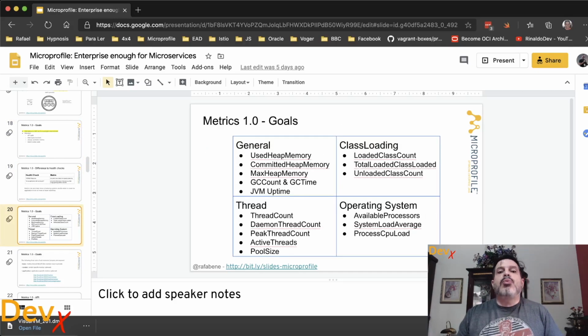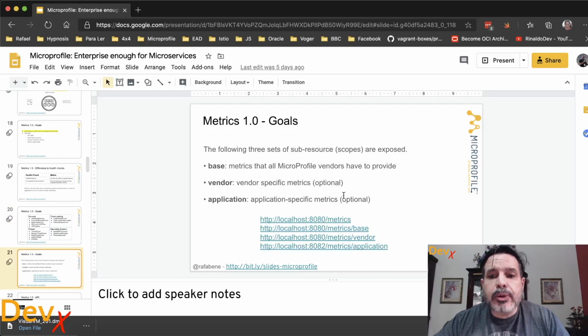What metrics can we consume? By default, MicroProfile Metrics will expose metrics related to heap memory, garbage collector, JVM uptime, thread count, class loading, and metrics related to the operating system. All the metrics are available at this URL: /metrics.